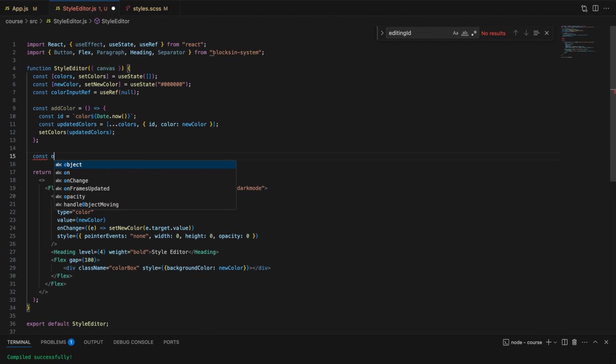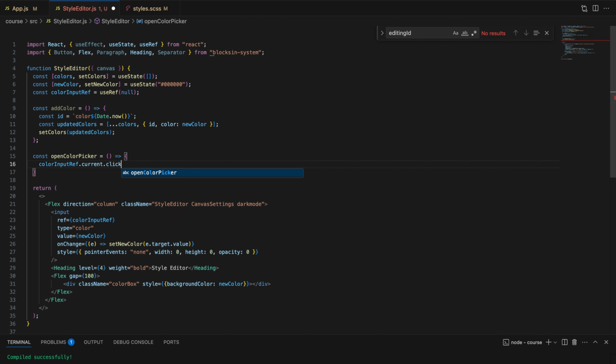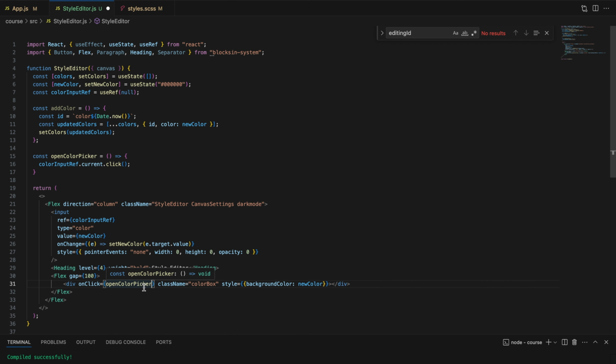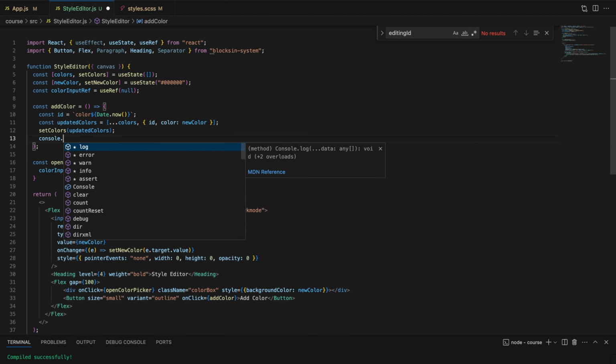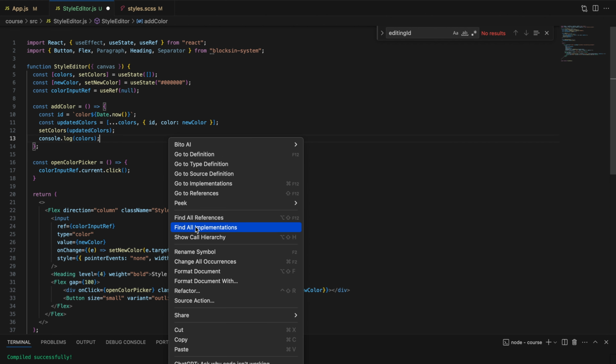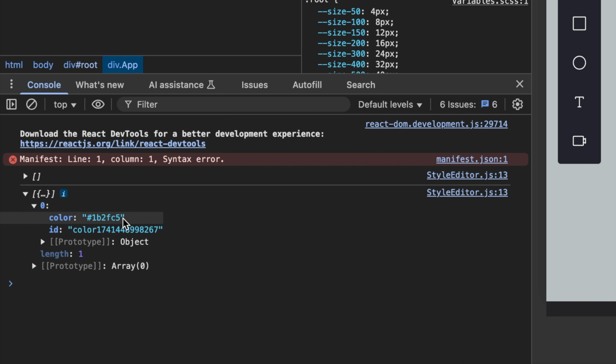To open the color picker when clicking the div, we need the following function. Color input ref is created using the useRef hook in React. It points to the hidden input field, a DOM element, allowing us to programmatically trigger the color picker. We also add a button that calls the addColor function to add the selected color to the list. To verify that everything works as expected, you can log the colors array to the console. As you can see, we now have a nicely updated array of colors with unique IDs.